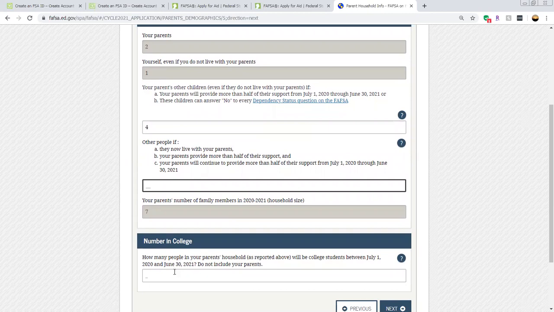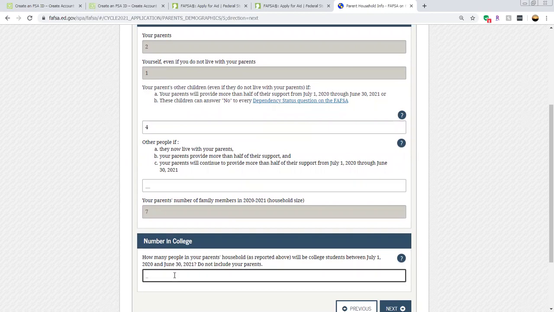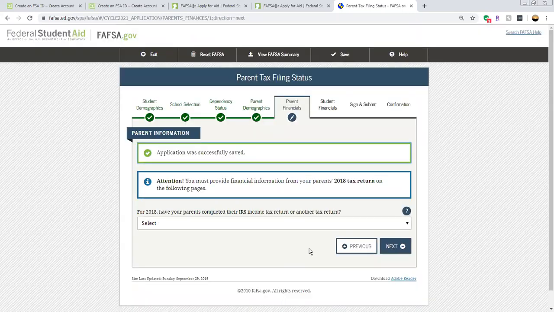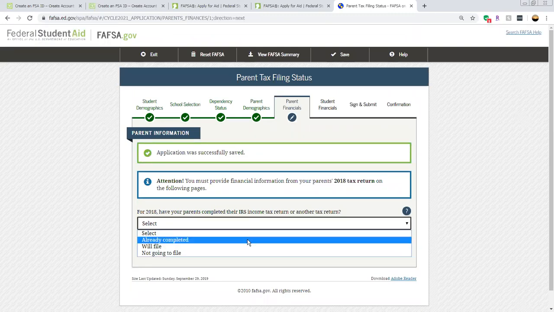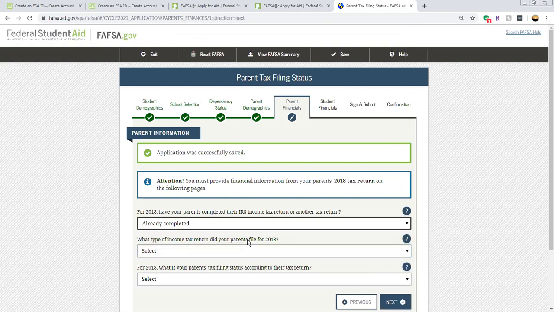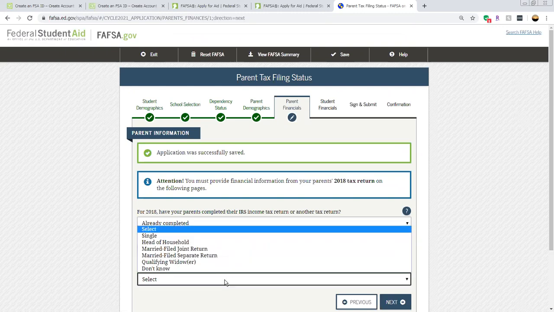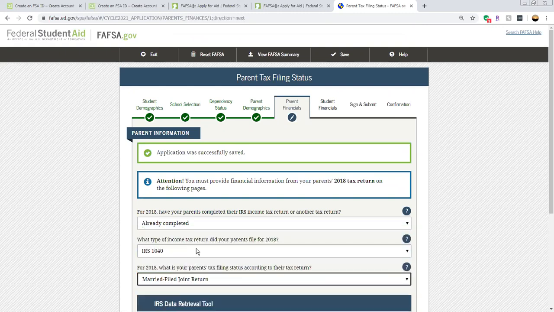Now I have no kids in college yet. But now I'll correct you, this is between July of 20 and June of 21. So Liza will be your 1 student in college at that time. Perfect. And then when you filed your 2018 tax returns, you already filed them, or you're going to. And you filed IRS 1040 and married filing joint.